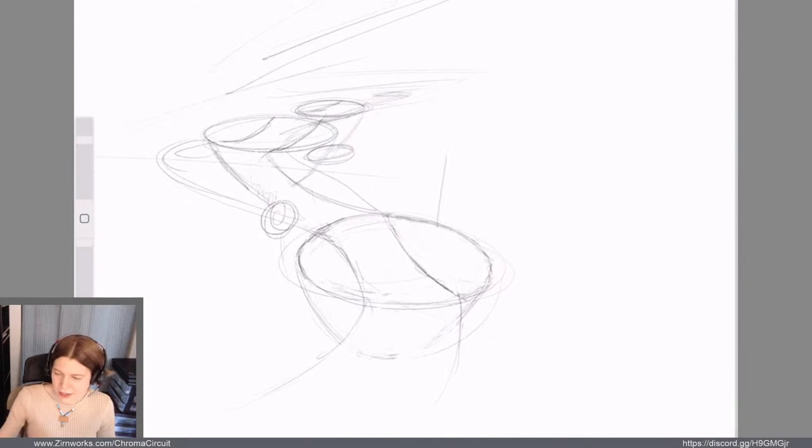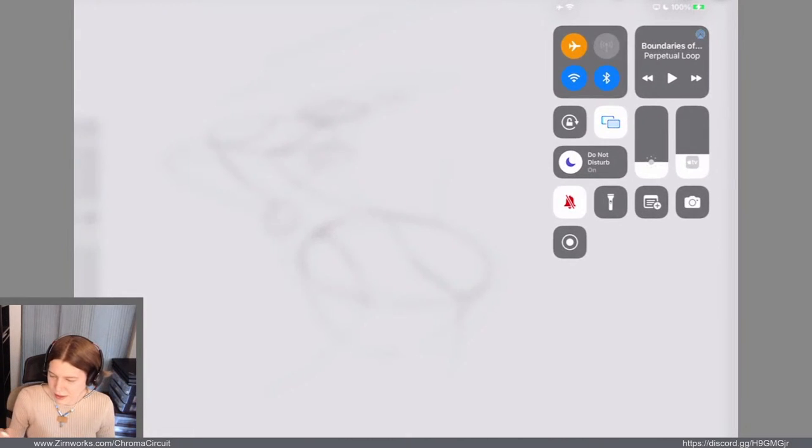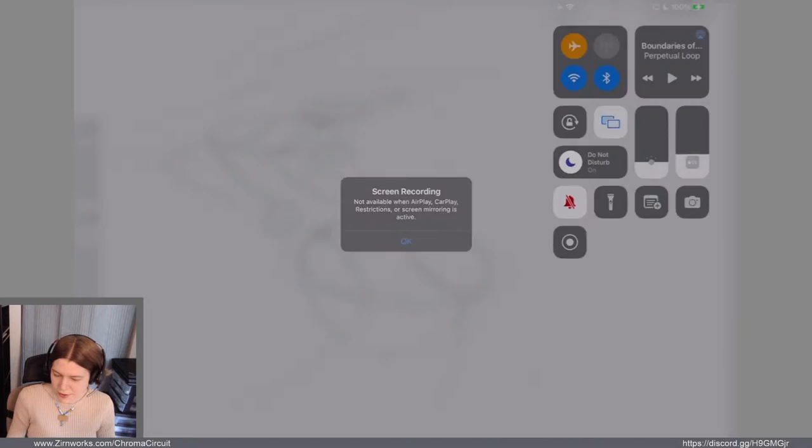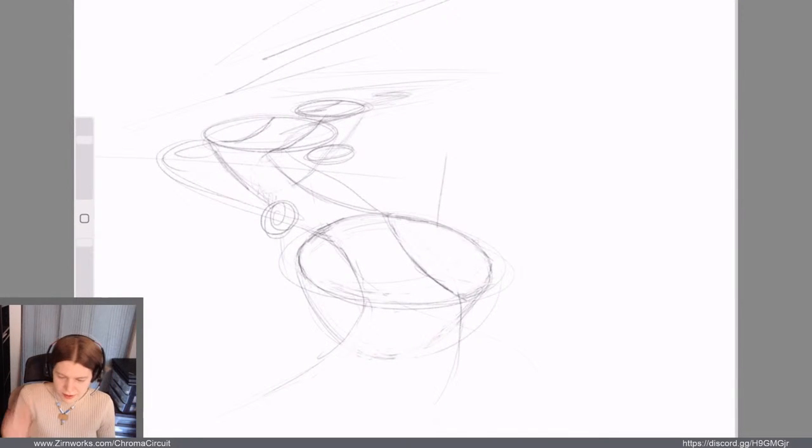I'm going to go ahead and record my screen here. Oh, it says not available. Oh, interesting. Well, I guess I'll just have to record the window of what I'm actually mirroring here.